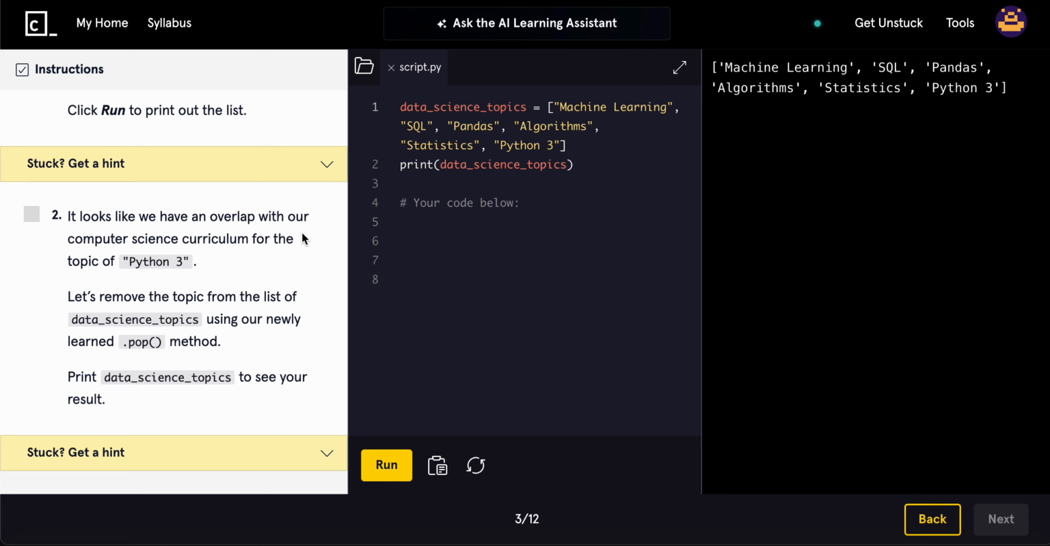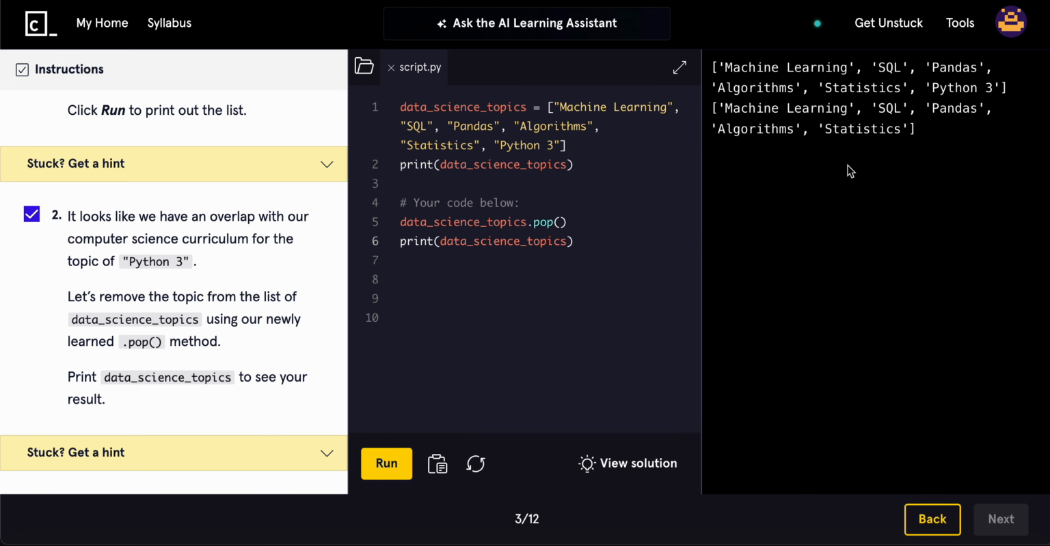So let's remove it from the list of data science topics using our newly learned pop method. So we'll do data science topics, and we're just gonna call pop. And we don't have to put the index because it's the last thing on the list, so we can just call the regular pop and just print it out, and we'll get that it removes Python 3 from the list.